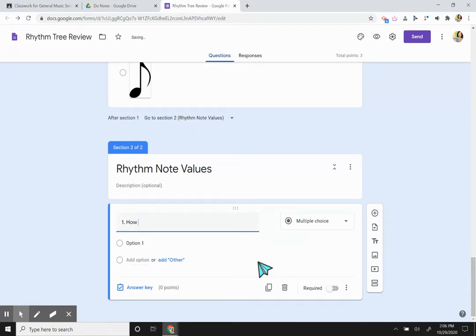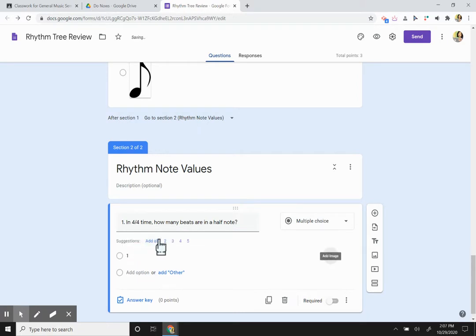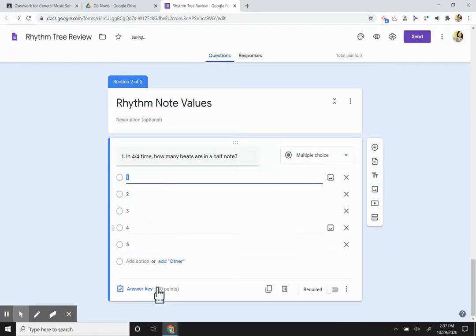And then this is where I'm going to ask about the note values. Let's do this. In 4/4 time, how many beats are in a half note? Okay, and then I can give my options. 1, you can add all of these as options. And then again, hit required if you want them to not be able to skip a question. Sometimes it's good because kids don't even realize they've skipped a question.